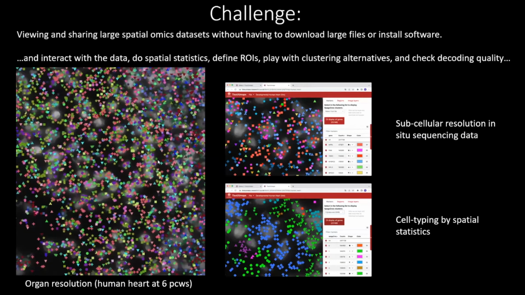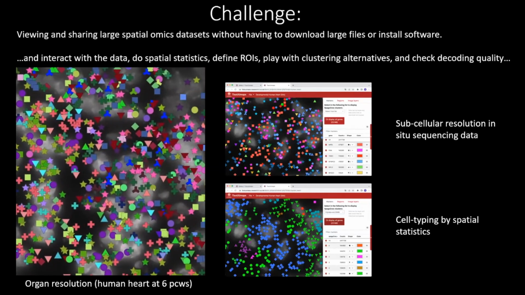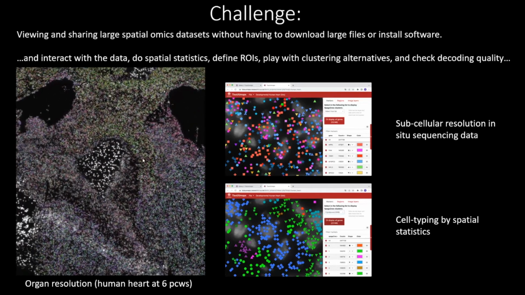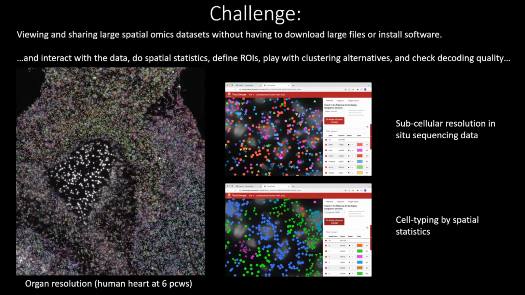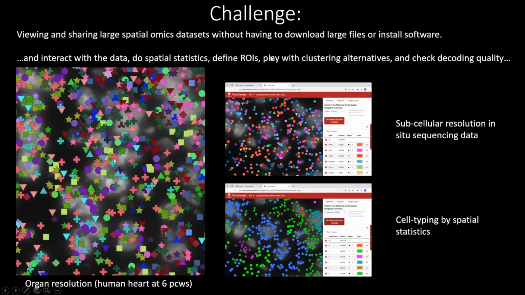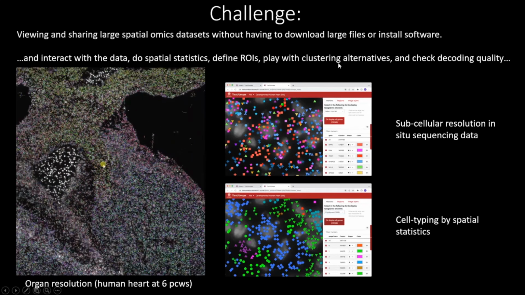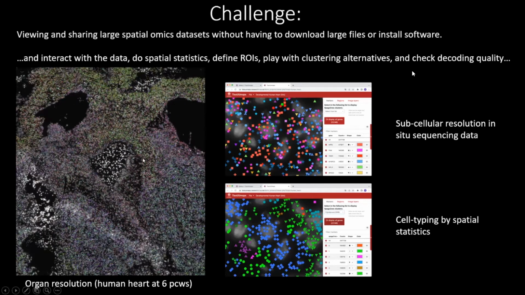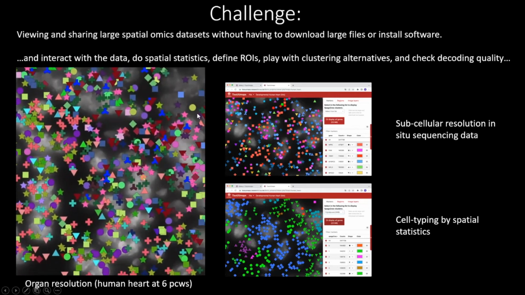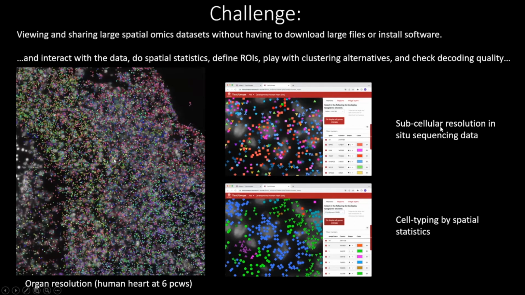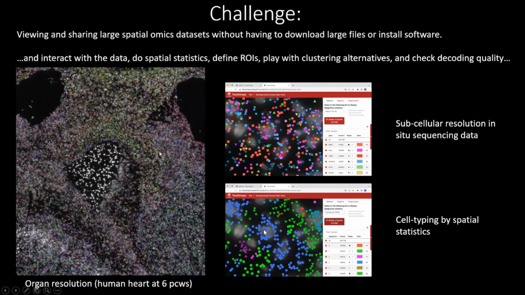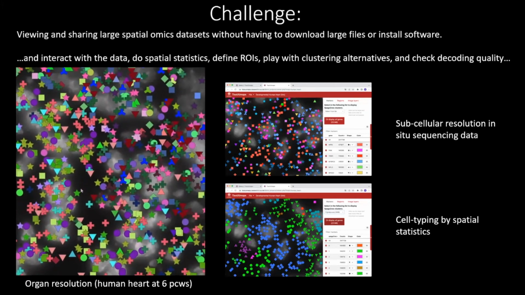So the challenge with TissUUmaps is how to view and share large spatial omics datasets without having to download the huge images or the markers and everything, so that you can interact with the data. You can also do spatial statistics, define regions of interest, play with clustering alternatives, and so on. Here is an example of how you can interact with the data, zoom in, zoom out. You have subcellular resolution for in situ sequencing data, or display the different cell types with spatial statistics. So all that you get when you use the TissUUmaps viewer.